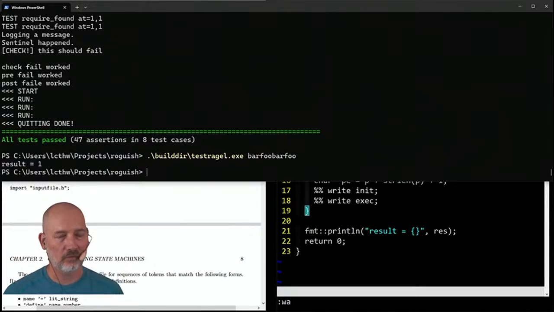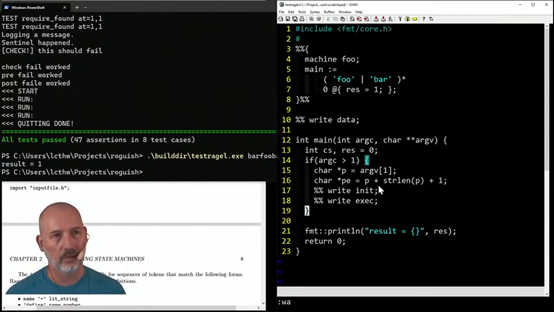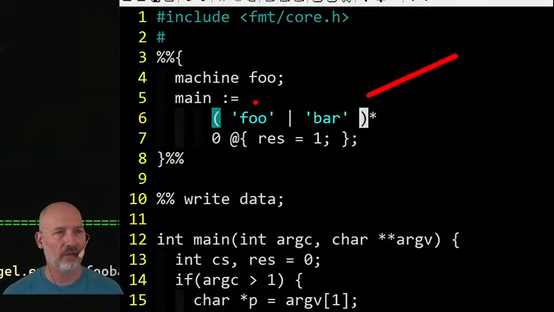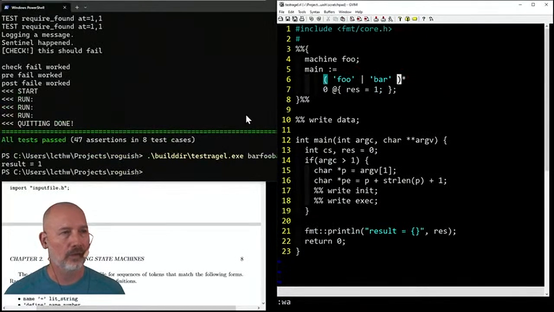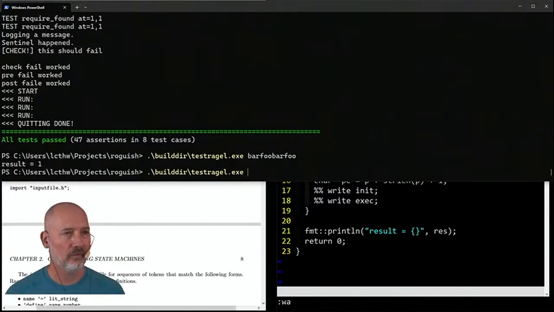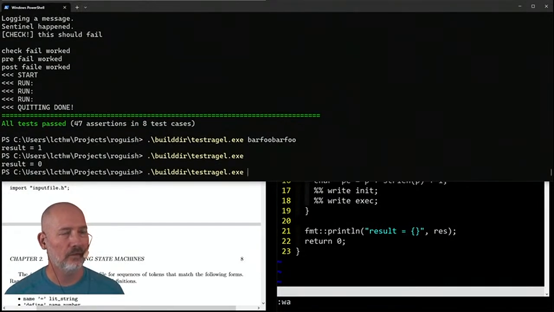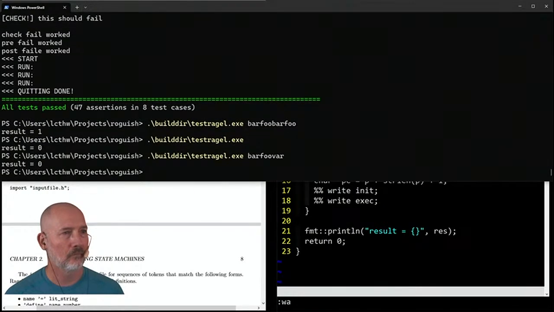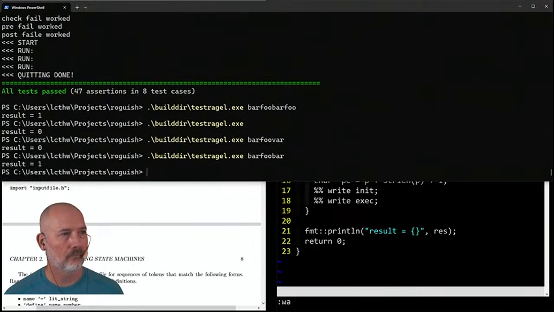Yeah. So now it's doing basically a regular expression. We modified it so it can take any alternation of foo and bar, one or more. So that means it should also work with that. It doesn't. Yeah, cool.